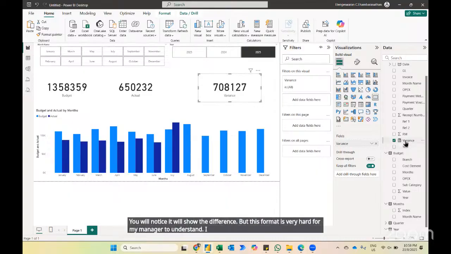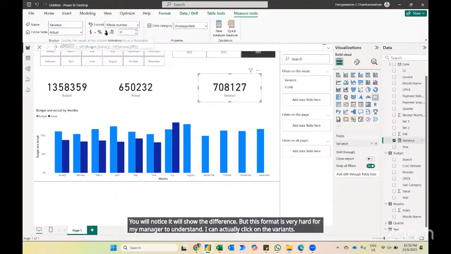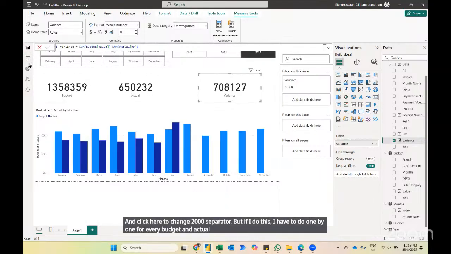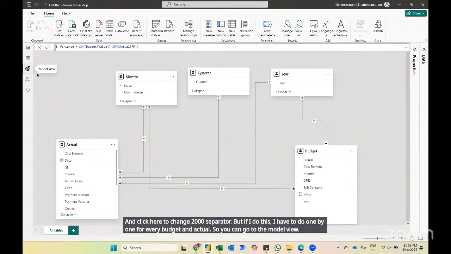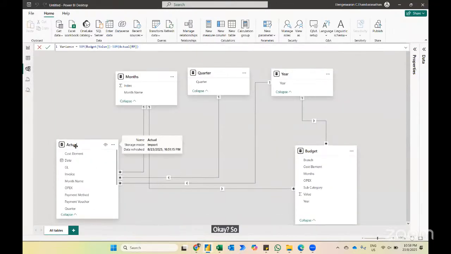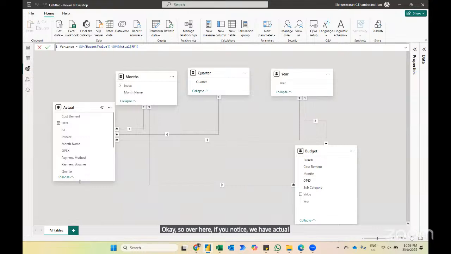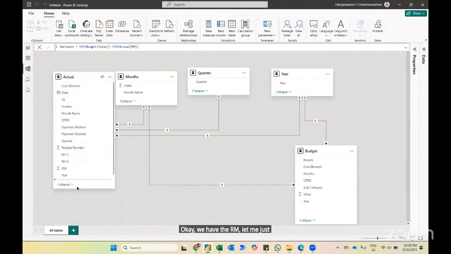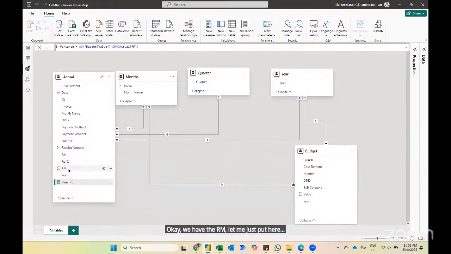I can actually click on the variance and click here to change to 1000 separator. But if I do this, I have to do one by one for every budget and actual. So you can go to the model view. Over here, if you notice, we have actual. So let me just expand this. We have the RM.